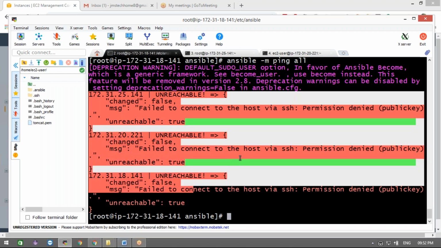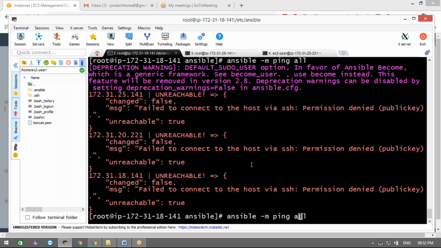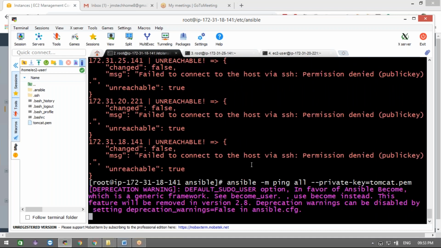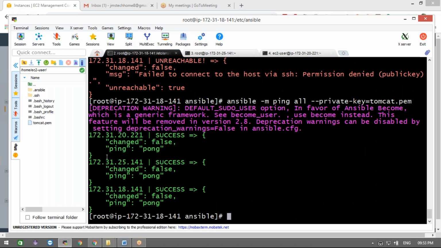Why? We need to give the particular pem file, right? --private-key equal to tomcat.pem file. Okay, now let's see, this connection is succeeded, right?